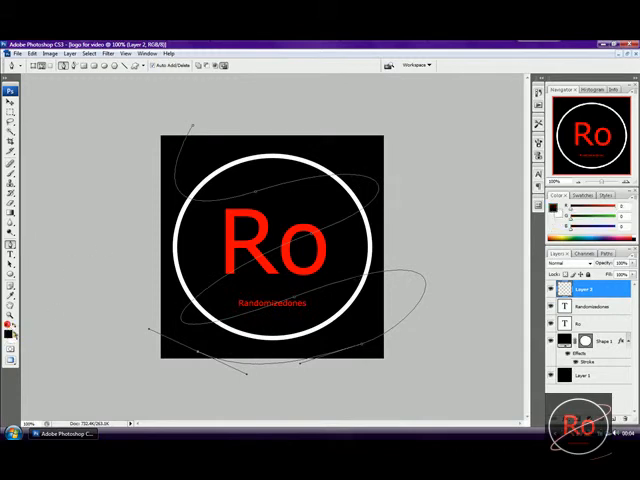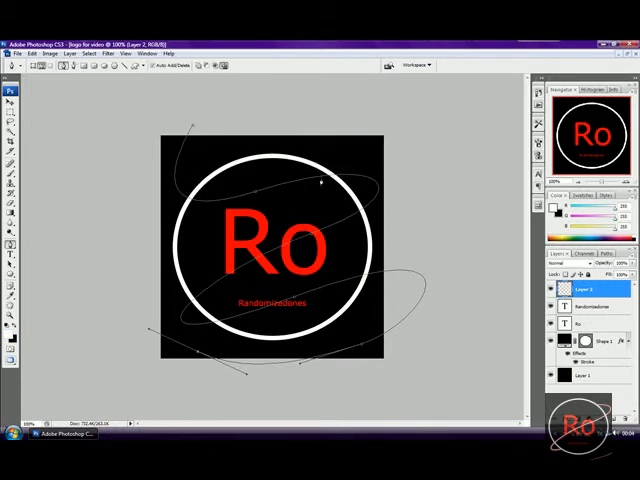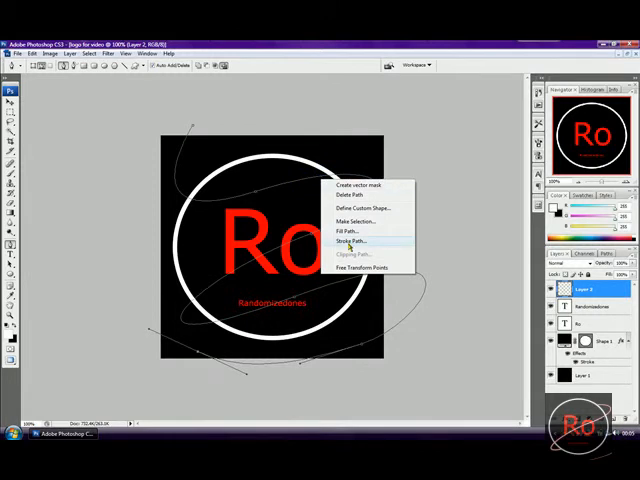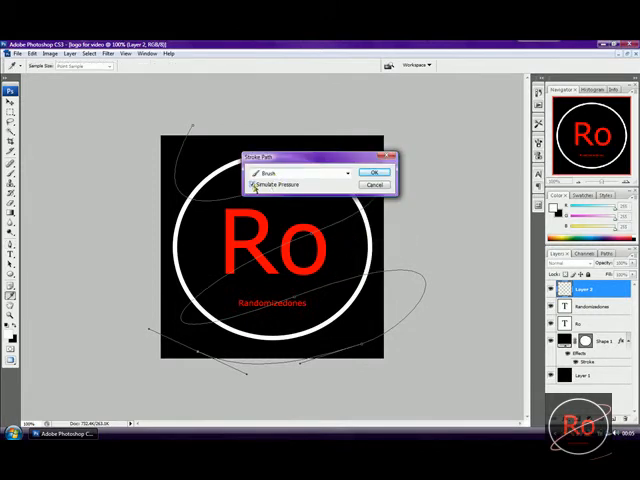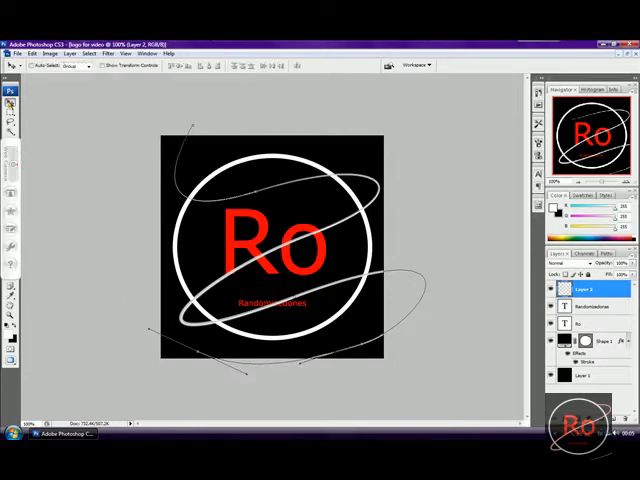Then just make sure it's preset to white. So then right click and click on stroke path. Make sure it's on brush, and make sure simulate pressure is ticked. And as you can see, it'll turn white all the way through. So then all you want to do is click off that and then click enter, and then as you can see, the lines will go, and a line will appear like so, where you've put the lines.